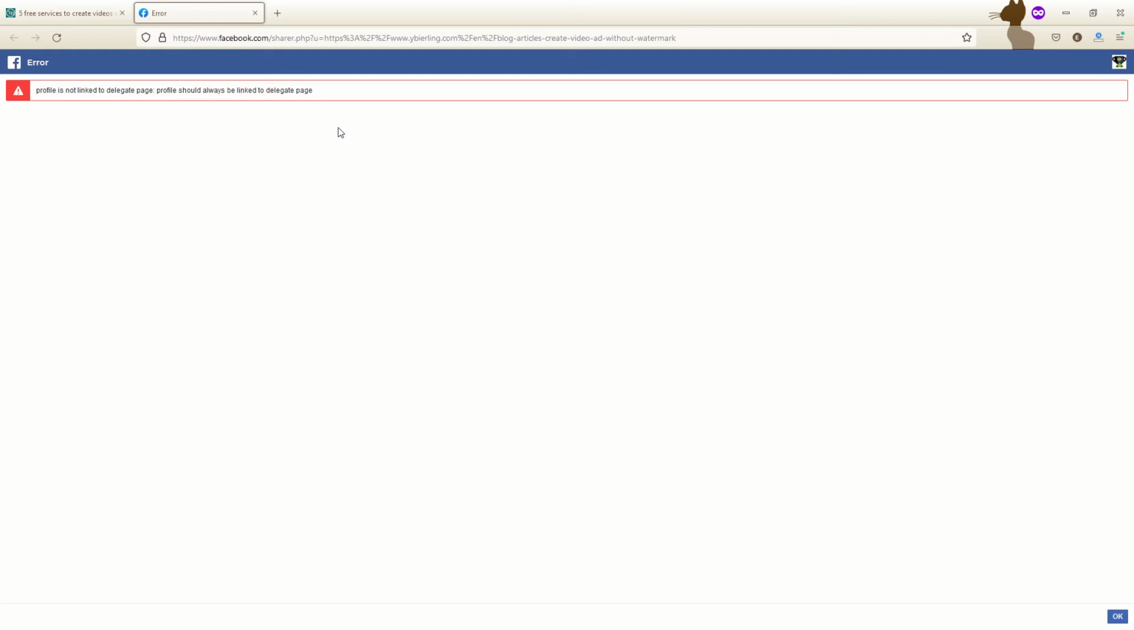Hello, today we will see how to solve the Facebook business profile issue. Profile is not linked to Delegate page. Profile should always be linked to Delegate page.